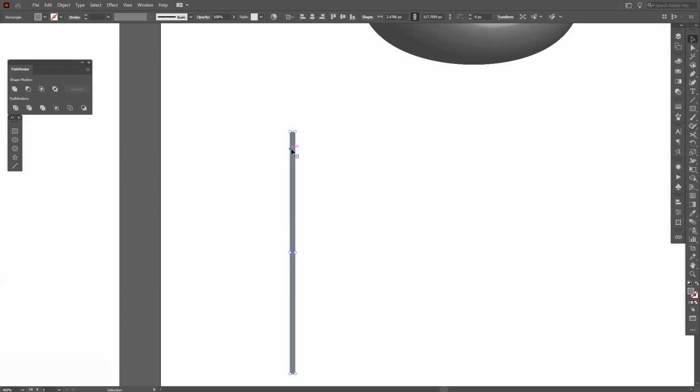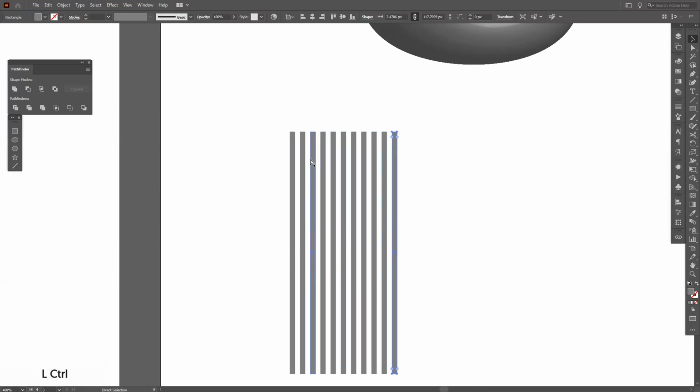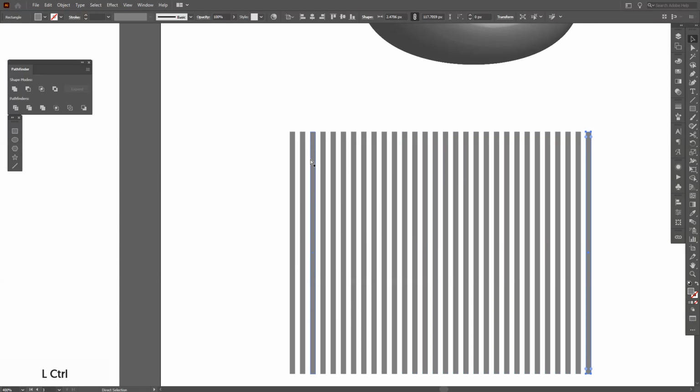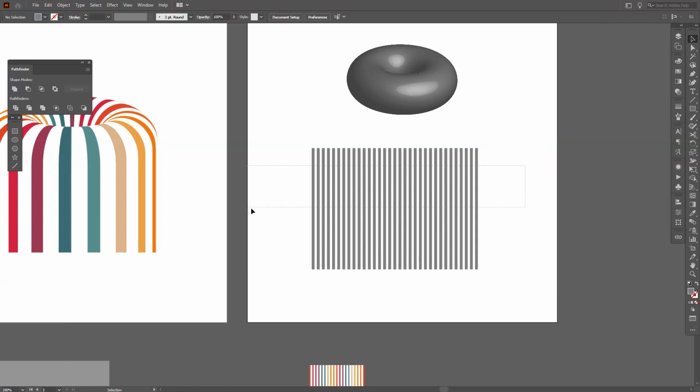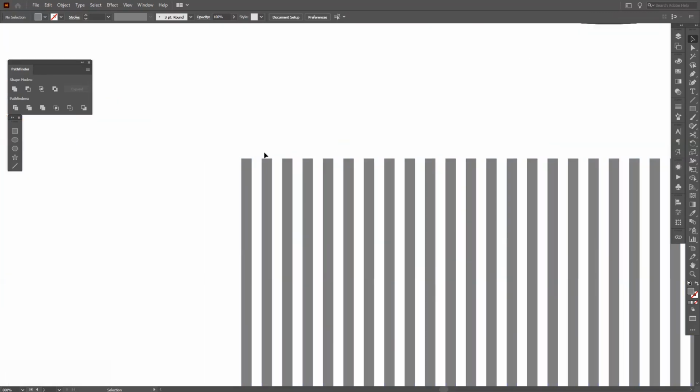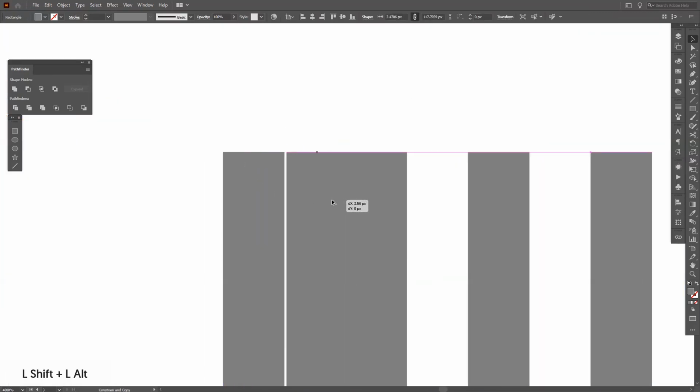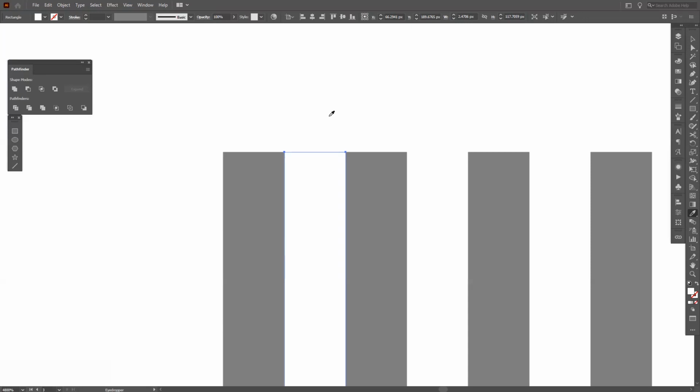I'm gonna press and hold Alt and then Shift and drag it to the right, and then press Ctrl D until I have a lot of lines. Okay, so these are the lines, and also you need to add lines in between them, and that's also a trick, and it needs to be white.